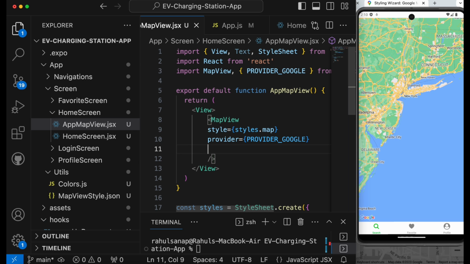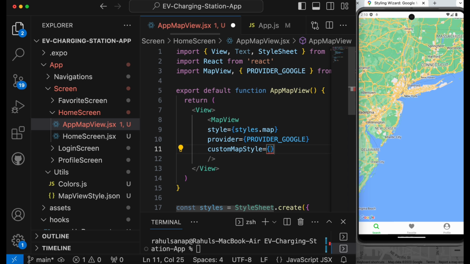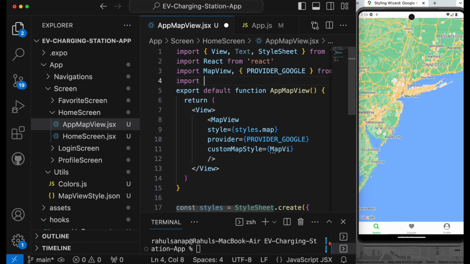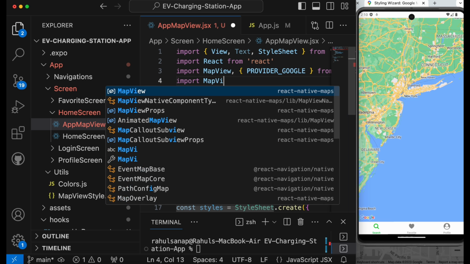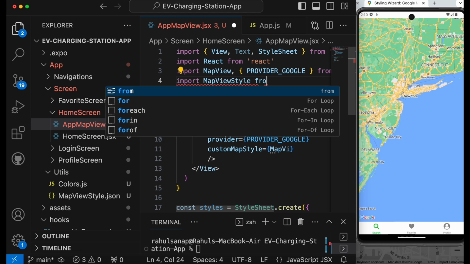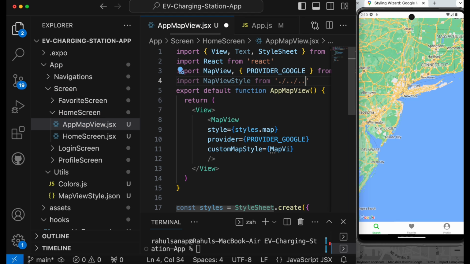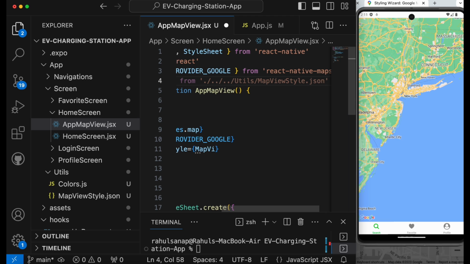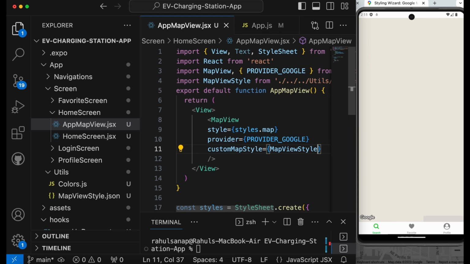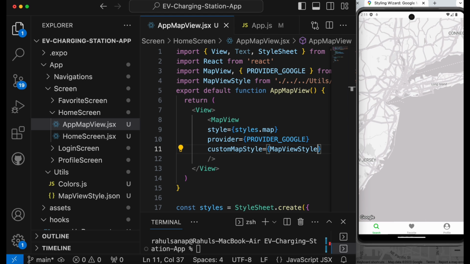And now here you can write a custom map style, okay? And then you have to locate this particular file, okay? So in this case it is map view. So let's see whether we are getting a suggestion. I don't think we are getting it, but let's import it manually. So this will be map view style from, and then you have to provide the path, utils slash map view JSON, okay? And then this particular import you have to add here like this. And if I save it, you will see the change on the application, okay?